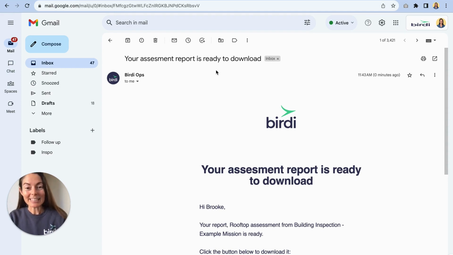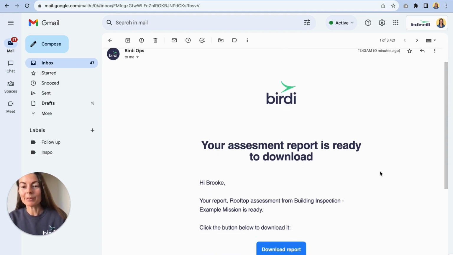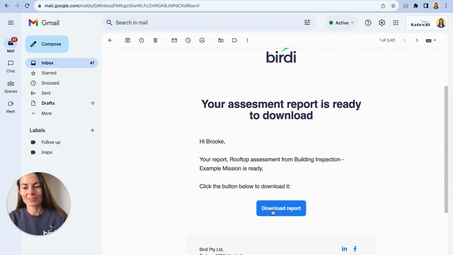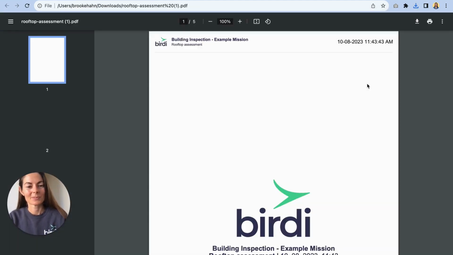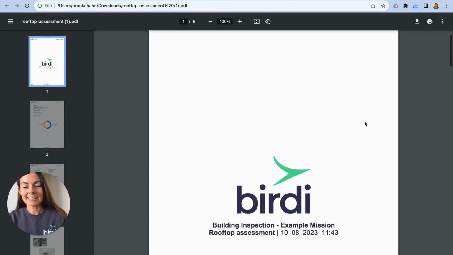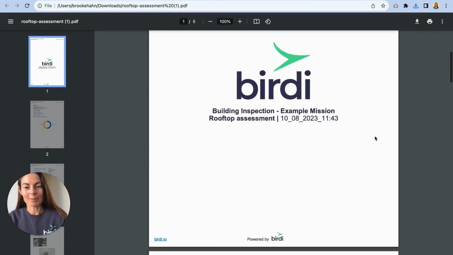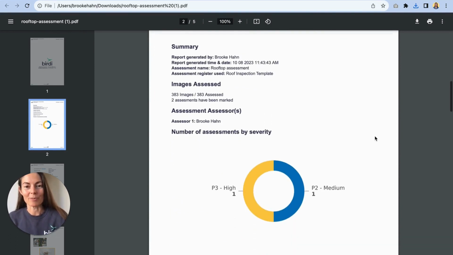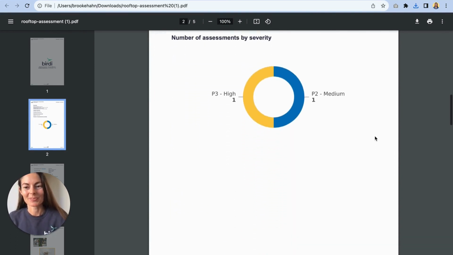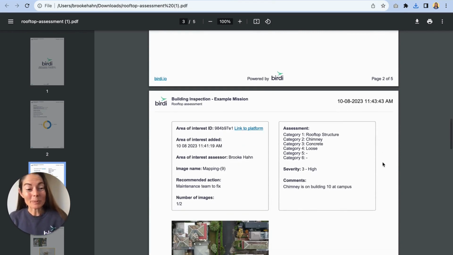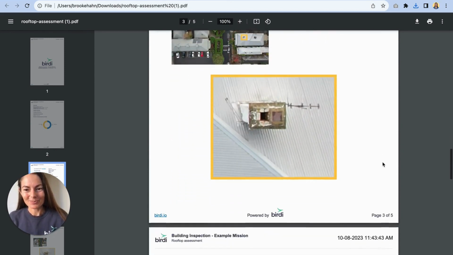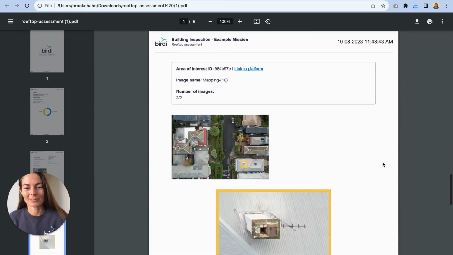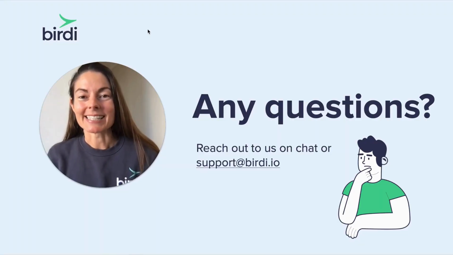So you can see I've just received this email telling me that the assessment report is ready to download. And here is the report in PDF form that we've just created with all the information from our asset assessment. Obviously, if you did this properly, yours will be full of information, whereas mine only has 2 areas of interest logged, just for the purposes of this demo. So that's the basics of the asset assessment feature.